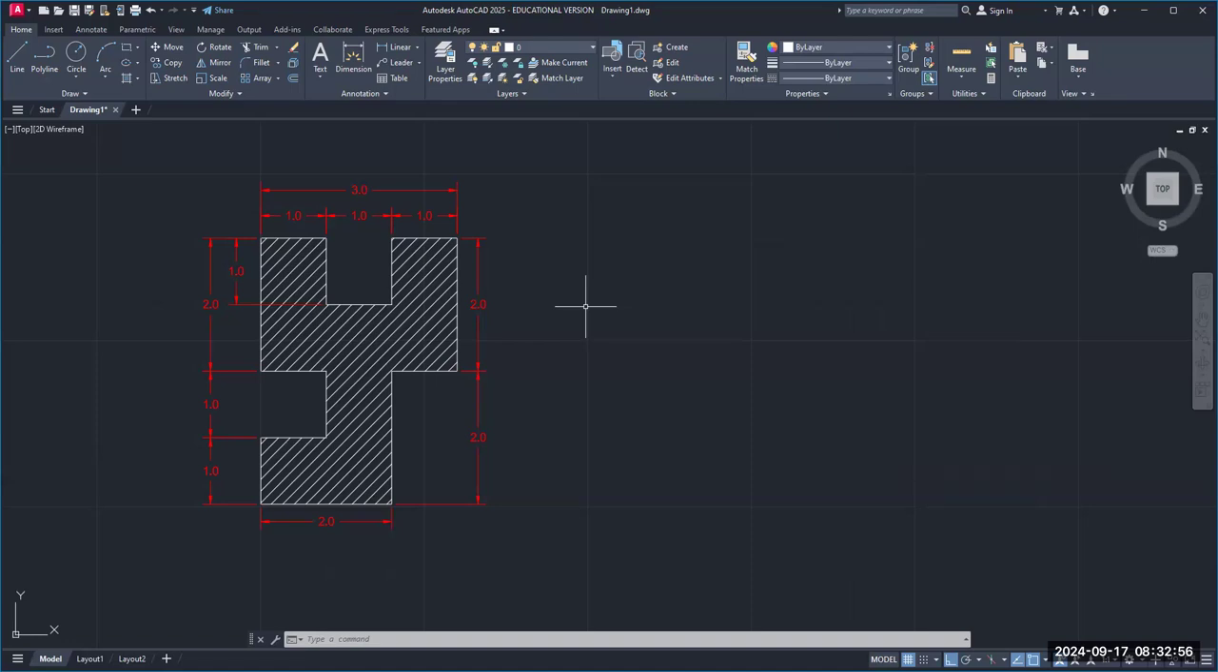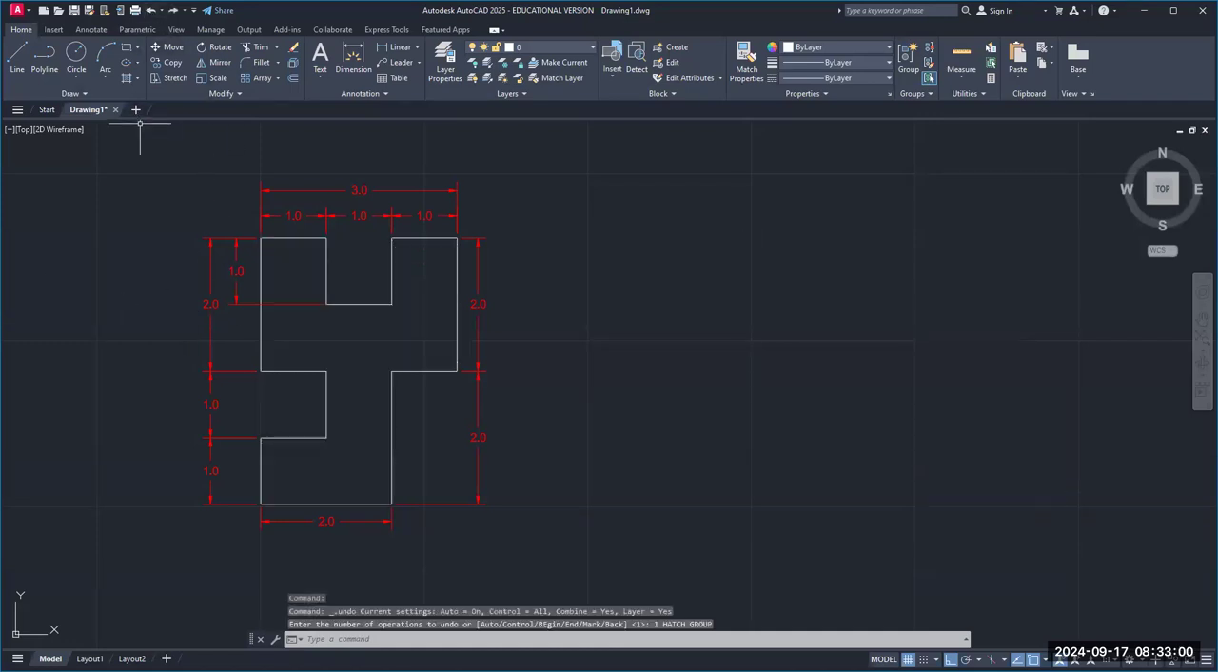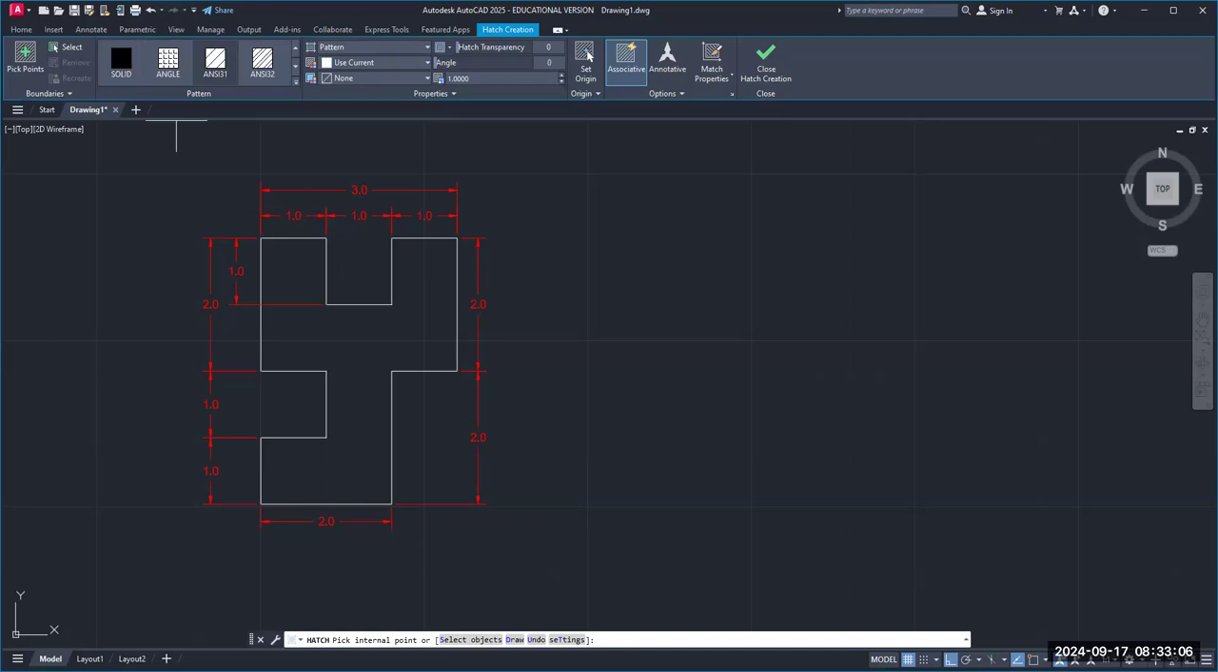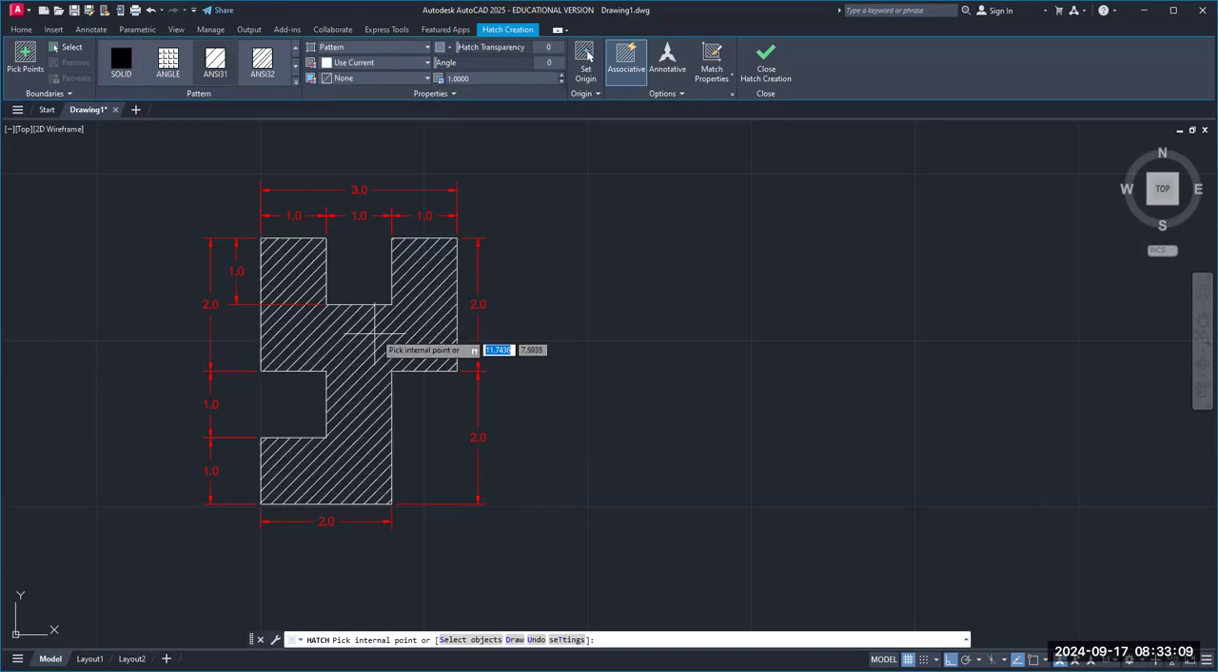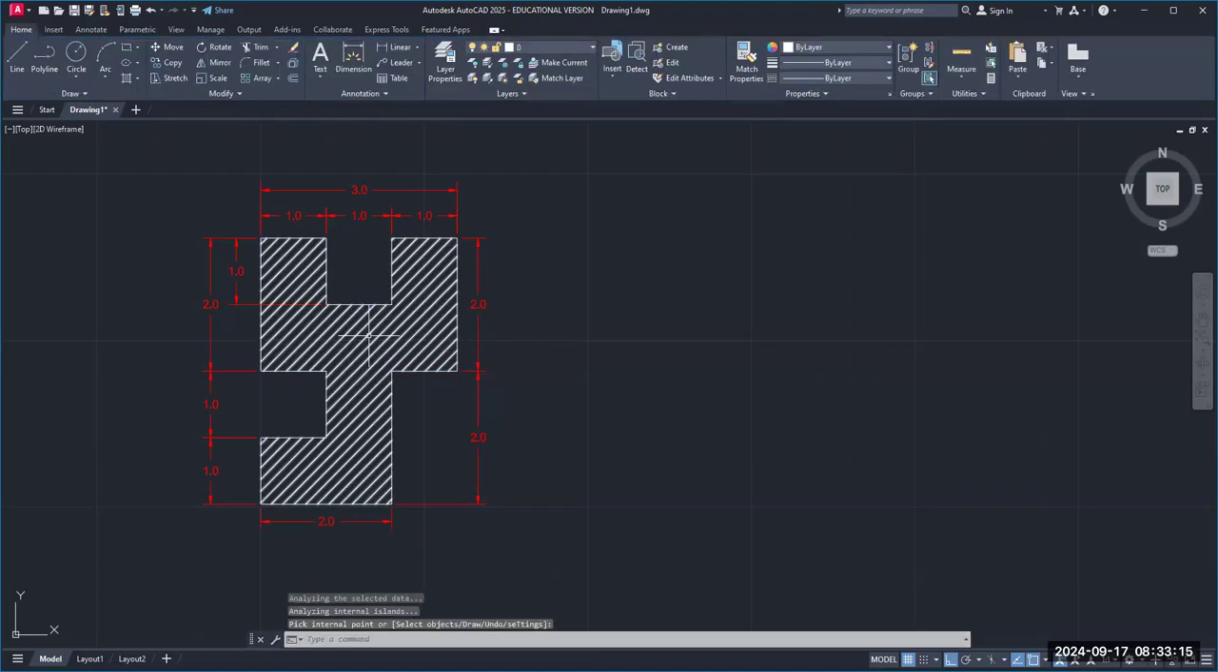Okay, I'm going to undo this. I'm going to go right here, hatch. I'm going to move my cursor inside of the geometry and I'm going to click and then enter, and that's it. Hopefully you'll be able to figure that out. Any questions?